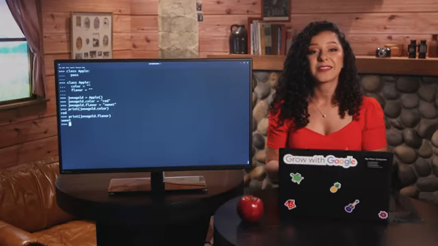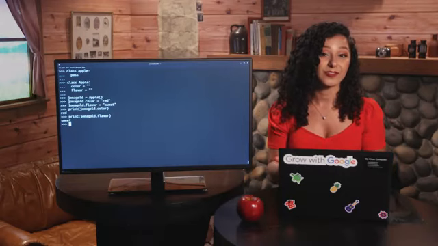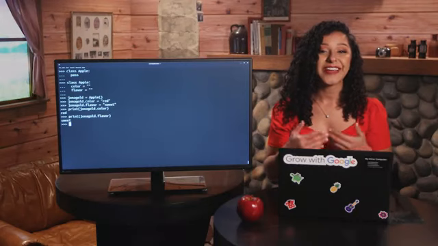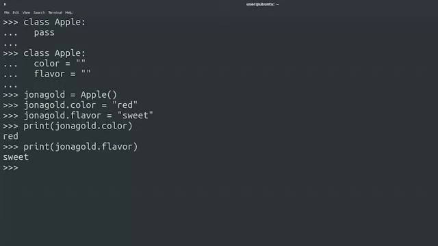The attributes and methods of some objects can be other objects and can have attributes and methods of their own. For example, we could use the upper method to turn the string of the color attribute to uppercase. So print jonagold.color.upper. So far, we've created one instance of the apple class and set its attributes and checked that they are now correctly set. Now, we could create a new instance of the apple class with different attributes.